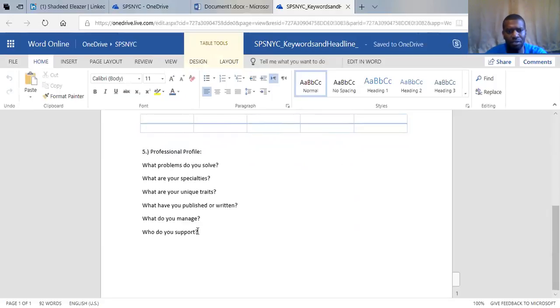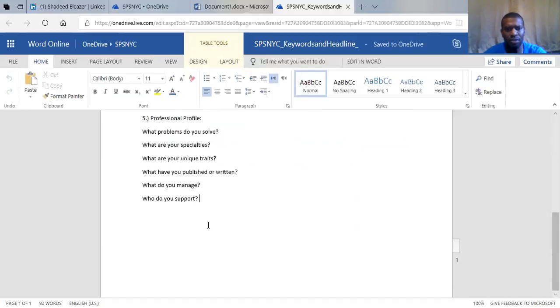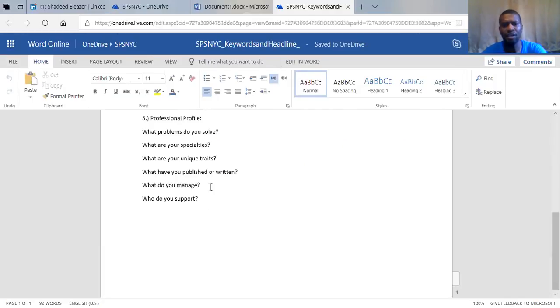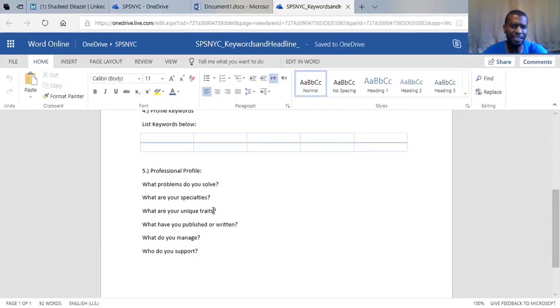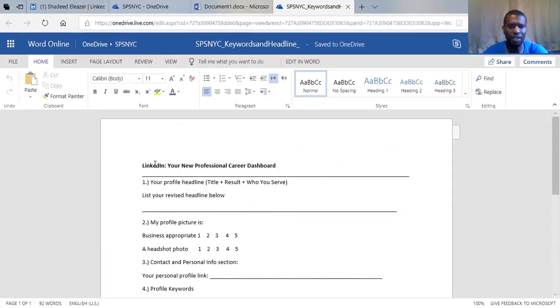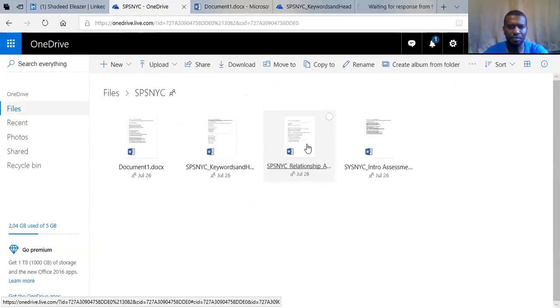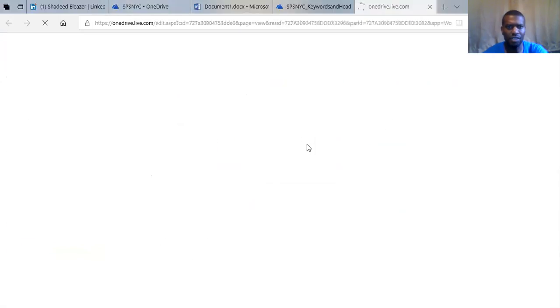But what problems do you solve, ranging to who you support? So your profile should answer the following questions that are listed in number 5 on this particular worksheet. Moving forward into the next worksheet.